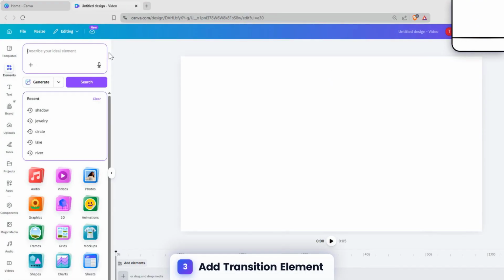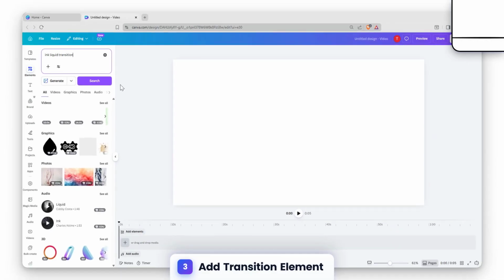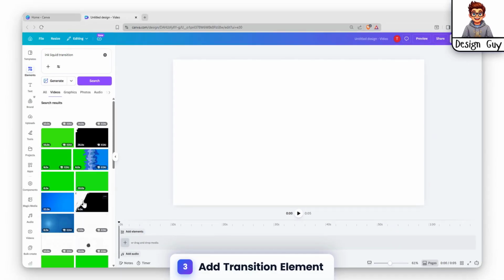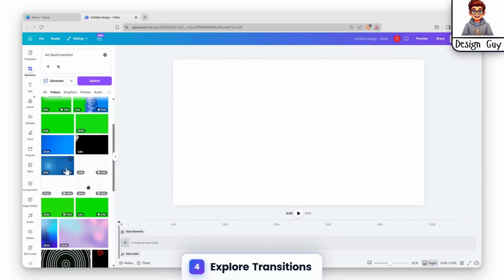Type Ink Liquid Transition in the search bar and press Enter. From the results, select the video element to add it to your project timeline for smooth transitions. Apply any transition effects available to enhance your video between clips or scenes smoothly and effectively.